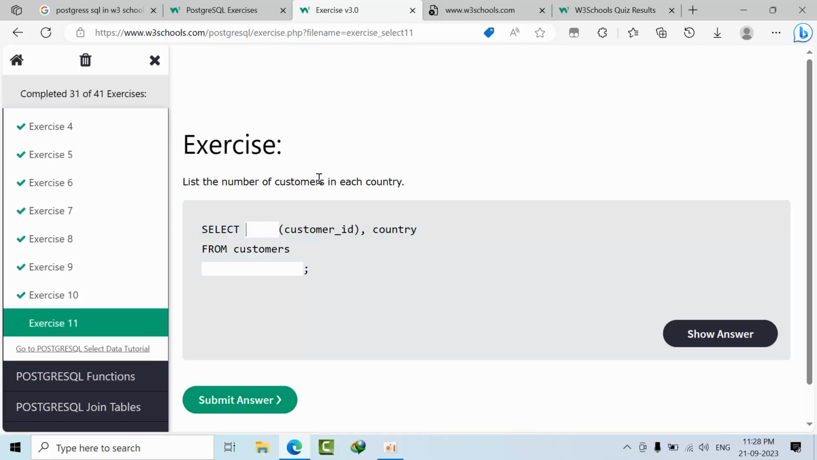List the number of customers in each country. Count customer country, group by country.